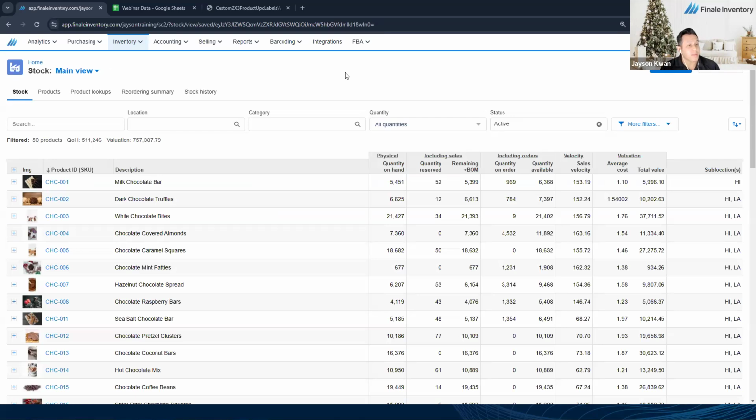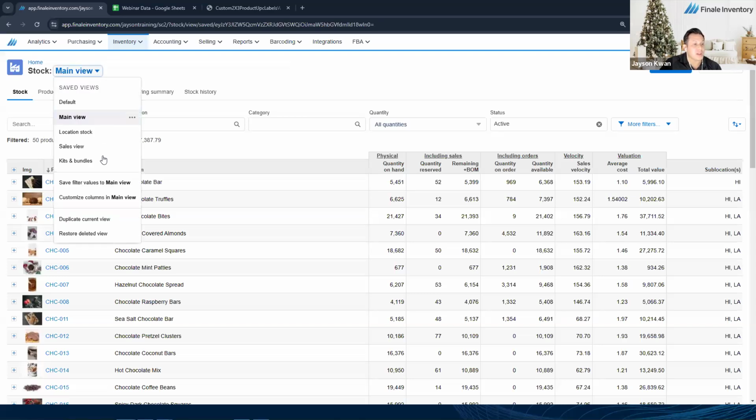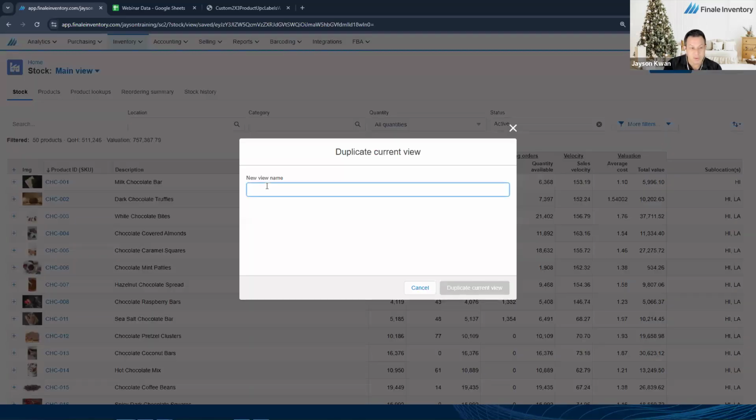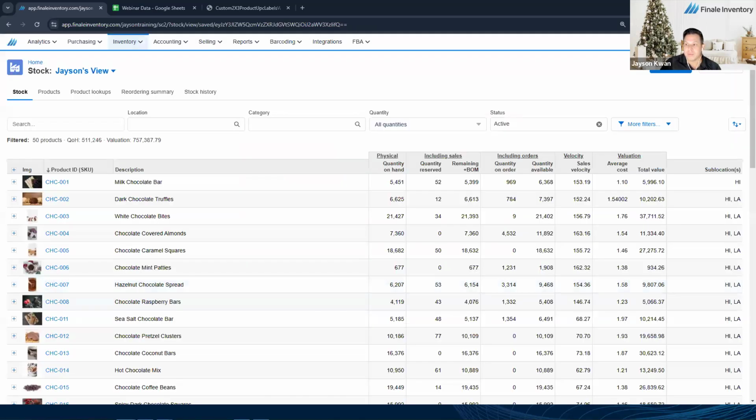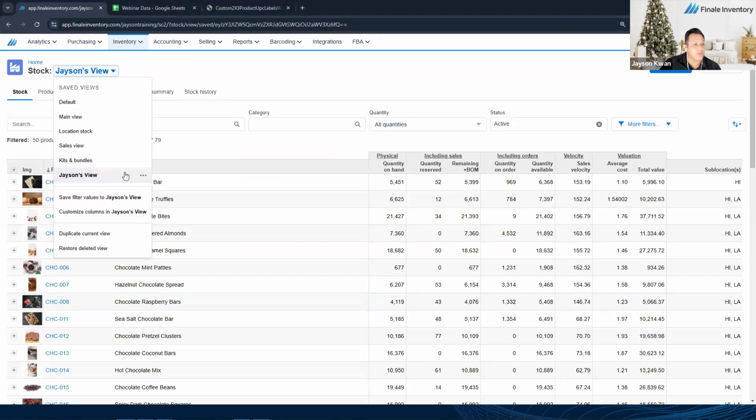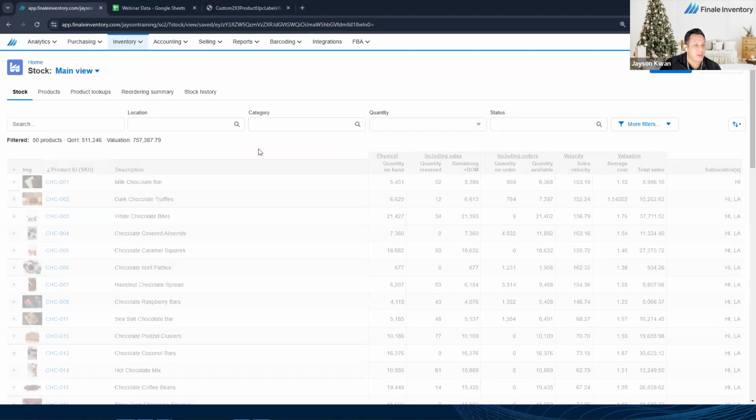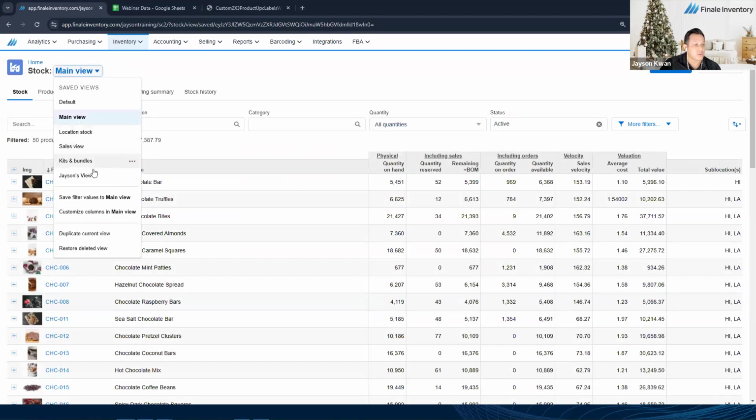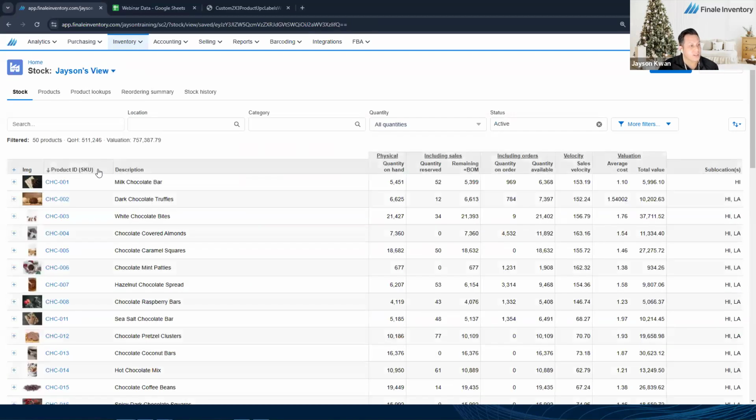Right here in my main view, it has just about everything I want to see, but it doesn't have everything. So I'm going to go back to that drop down, click duplicate our current view, and we're going to make Jason's view. And we're going to duplicate this view. Now you're going to see Jason's view is available from the dropdown. And if I select the main view back, it moves with it. So we're going to go back to Jason's view, and now let's customize it.